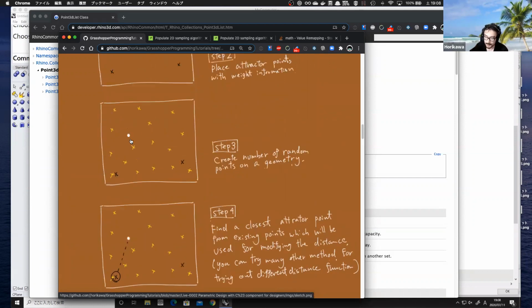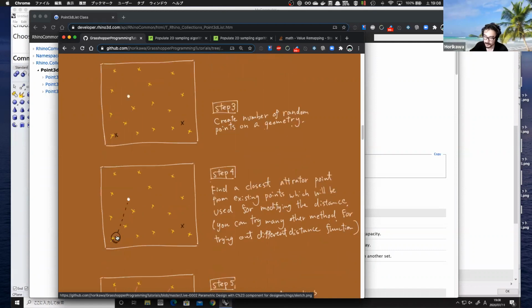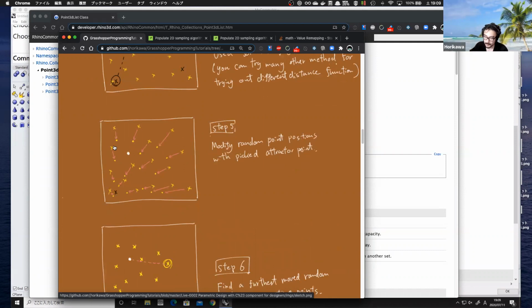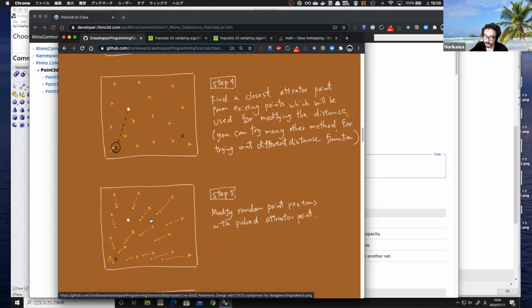First thing you need to do is to find out the closest attractors for each point. So for this white point, the closest attractor is this one. So this will be the force that we're going to use for this white point. And using those attractors, I'm going to modify those yellow points by making those points closer to the black one, or further going to the other direction, if it's positive. If it's negative, going closer. If it's positive, it's going further.